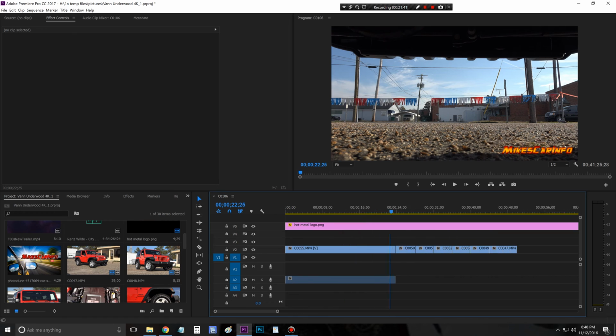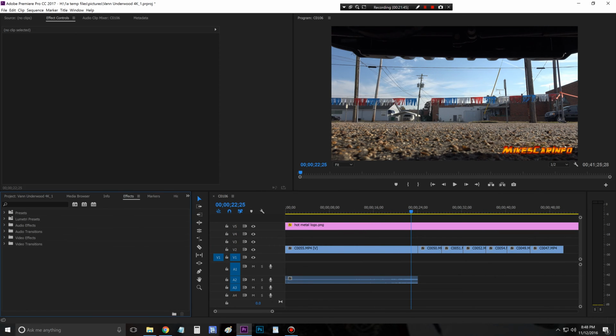Let's go ahead and do the little transition thing. So we go to effects, and then we go to video transitions. You also have audio transitions. So let's go to audio. Now we have both the audio and the video open. So we can go to exponential fade. You can use any one of these transitions. I just choose to use that one.